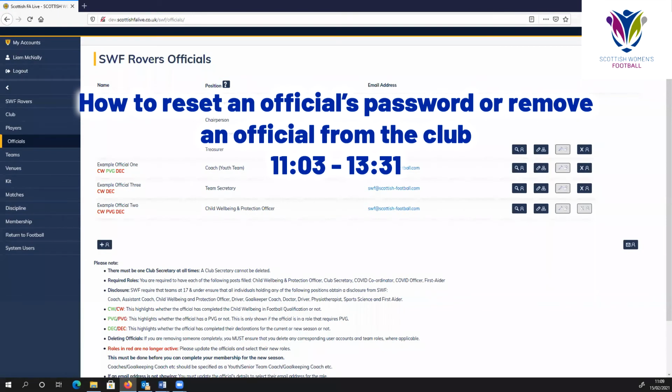So now that I've added each of my new officials, and before I move on to explain the steps to make sure that they're all fully compliant officials, I'll show you how to reset any official's password or remove any officials from the site.